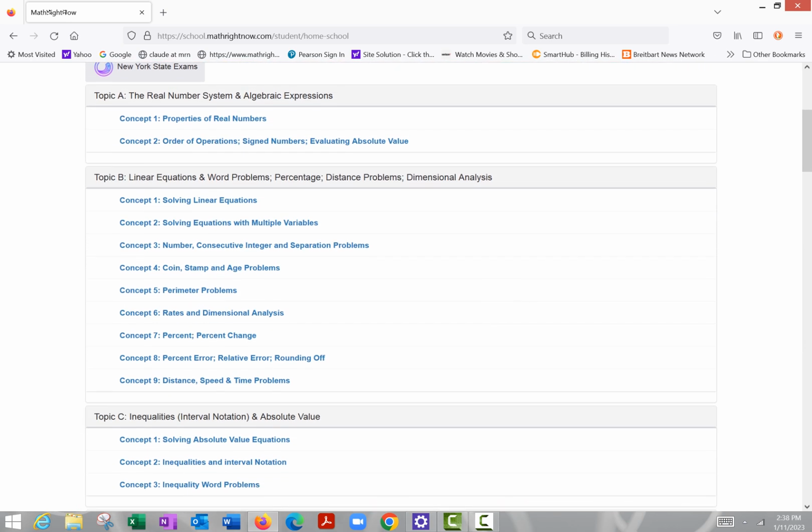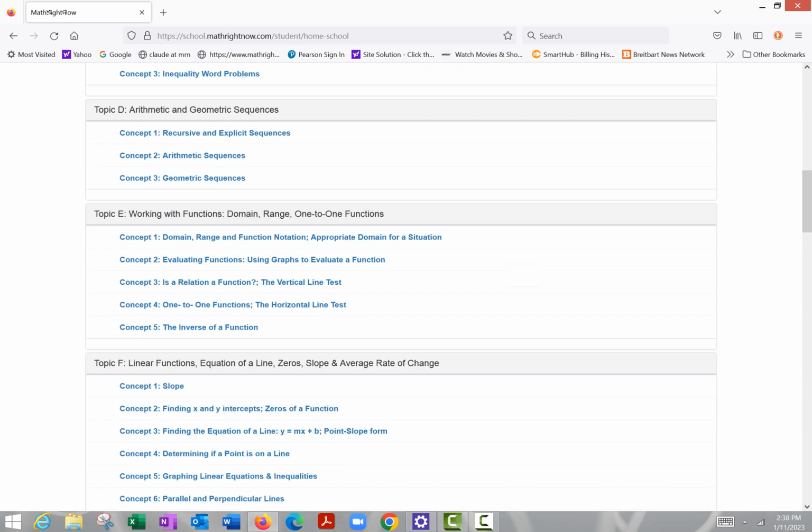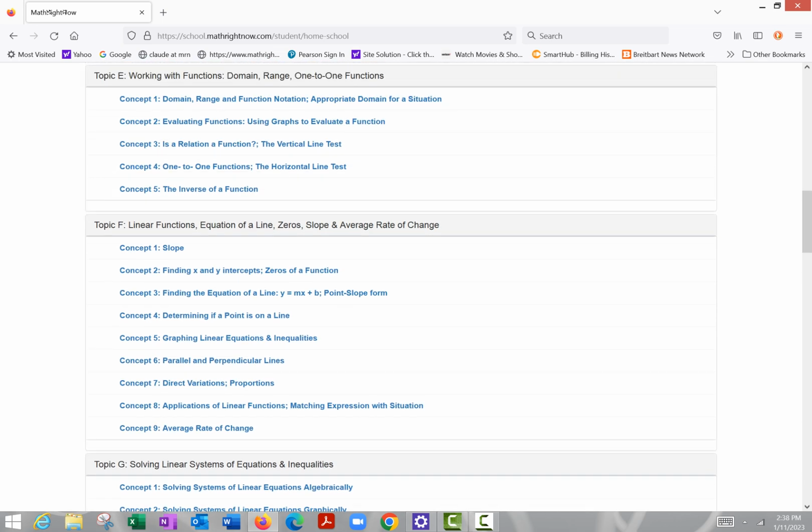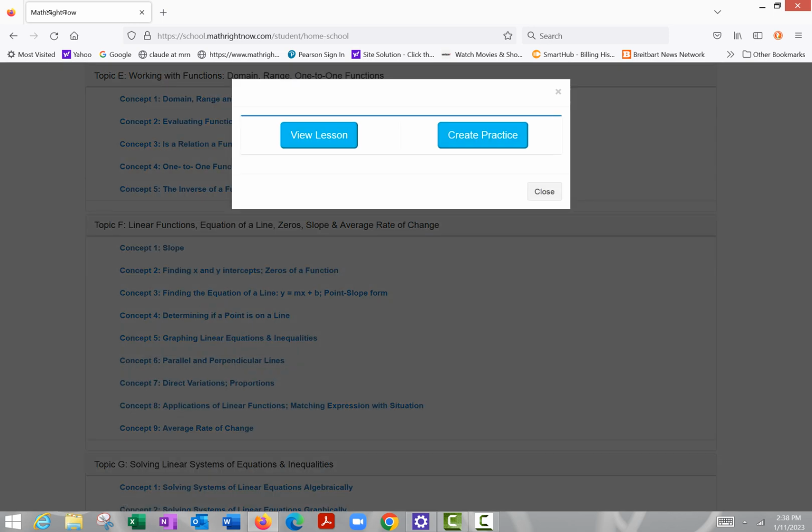All the blue concepts, concept 1, 2, 3, 4, 5, you see, those are all lessons and they're all practice areas. So we'll choose one. I will choose slope. Here I have the choice of choosing a lesson, watching a lesson or creating practice. The first thing we should do is always view the lesson.